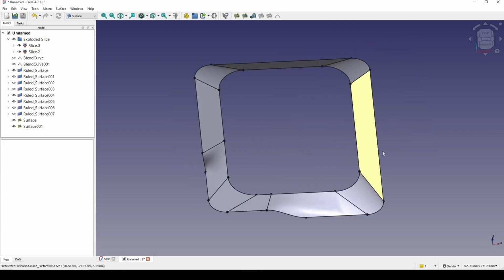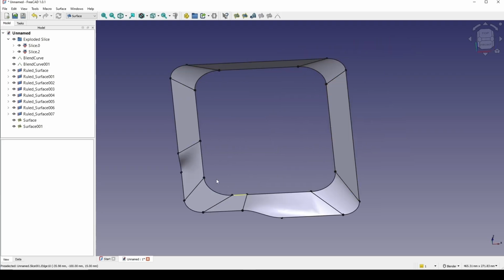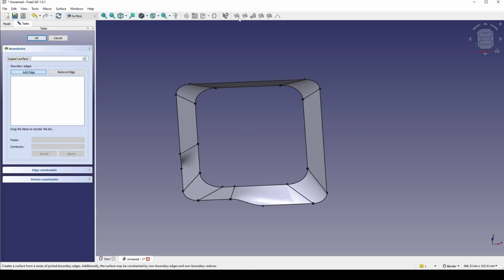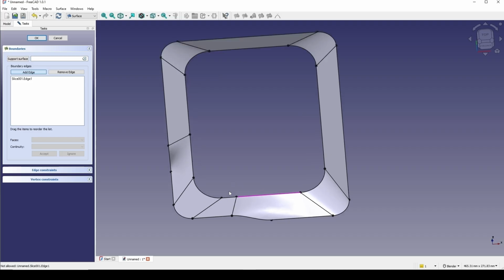Alright. The next step is I fill the surface up here. So you can use the filling tool again. Go to the filling tool and just select edges in sequence.